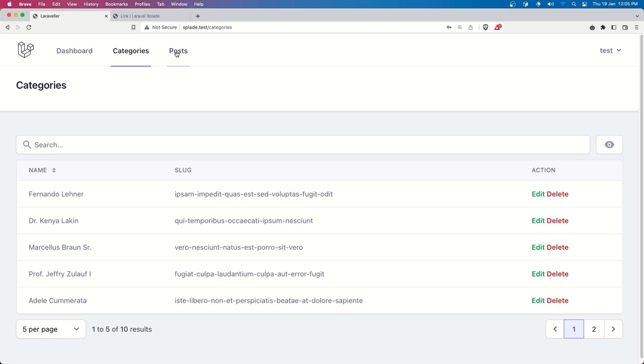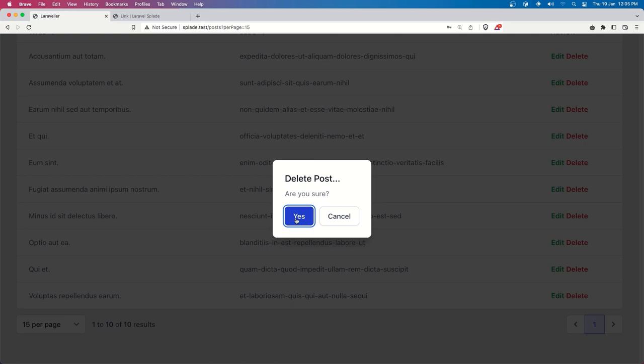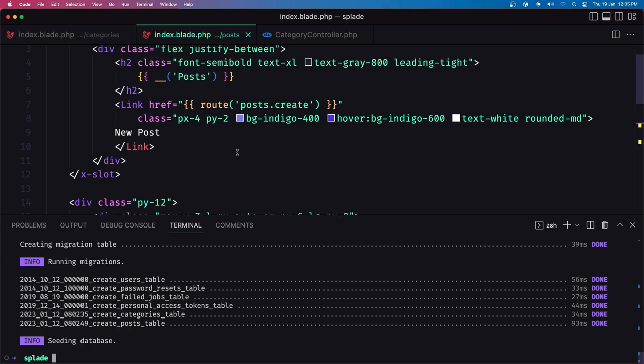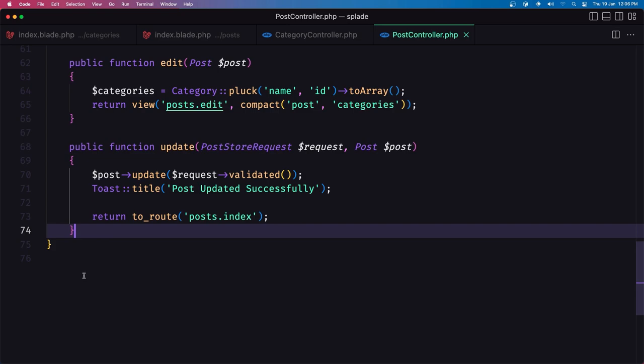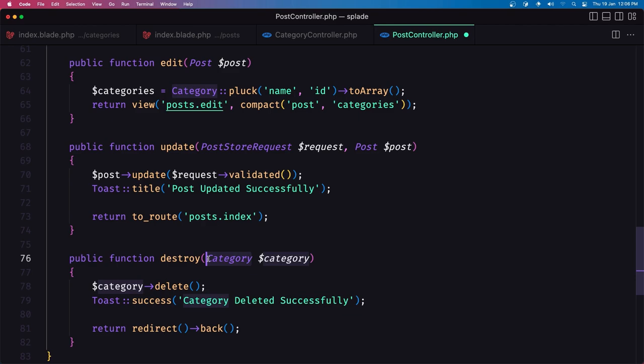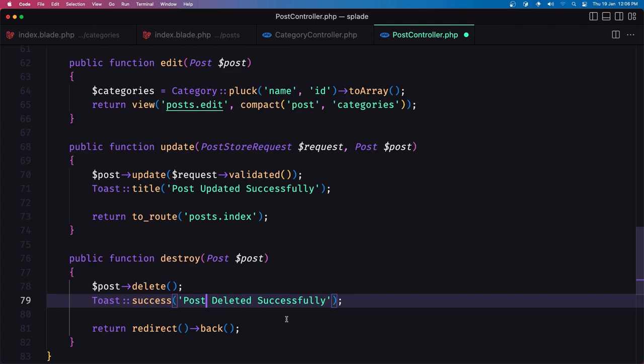Good. Let's say per page, 50 per page. And if I scroll down, say delete. If I say yes, now the destroy method does not exist in the post controller. So let's do the same in here. In the category controller, I'm going to copy this and open the post controller and paste at the end also the destroy. Just here, we don't use category, but we need to bind post and also post here and say post delete. Okay, the toast notifications, we need to change also here to say post deleted and return redirect back.